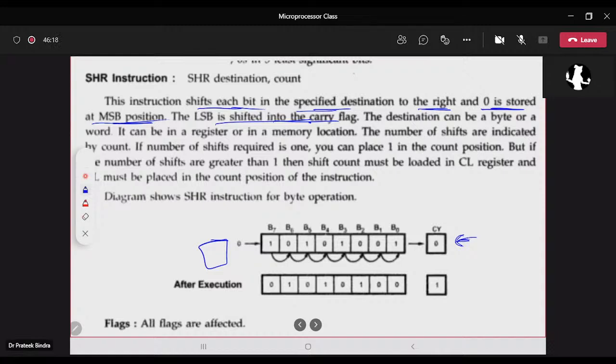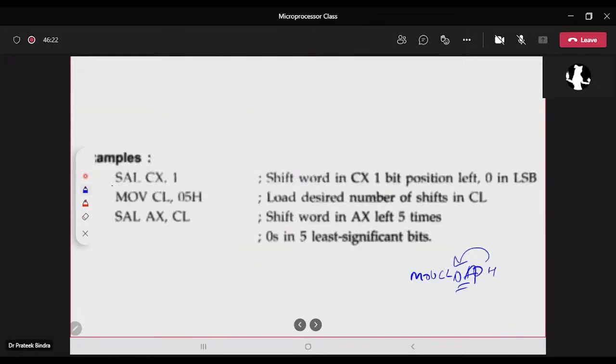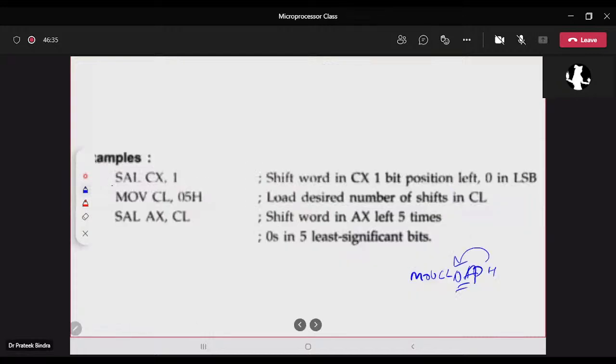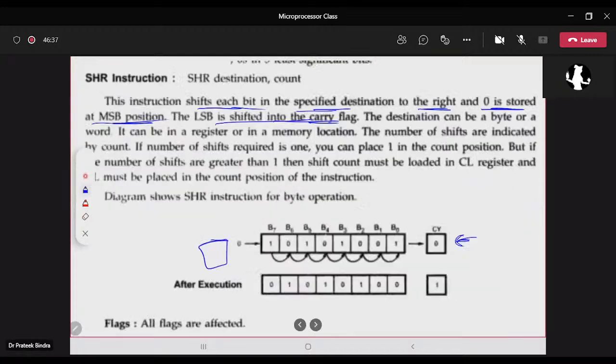I'm again repeating and comparing with SHL. In the SHL, what was happening? My MSB bit was going to the carry, and my LSB was updated to 0. But here, my LSB will go to the carry register, and my MSB will be updated to 0. Just the opposite of that. So let's see the example here.